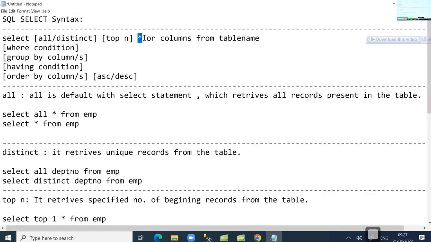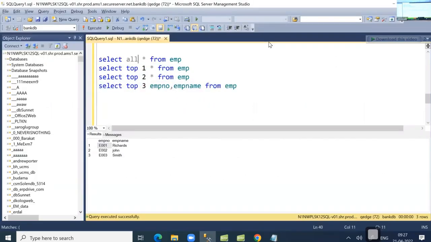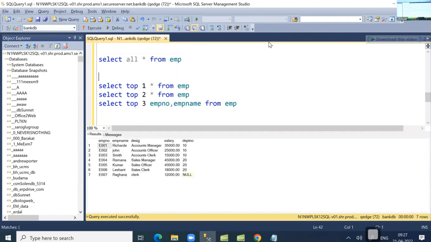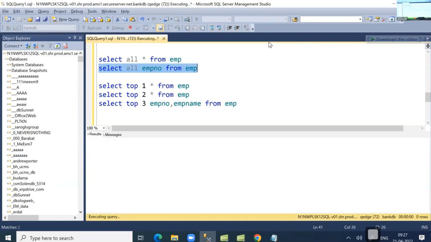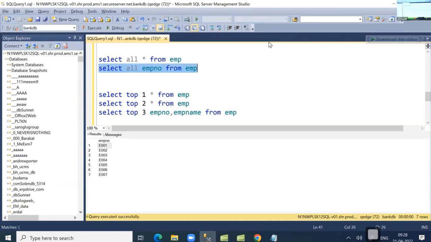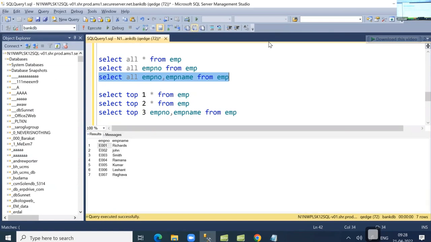Star means all columns of the table. Here we understand: select all rows, all columns from the EMP table. Select all rows, not all columns, only employee number from the table. All employee numbers in the table. Employee number and employee name from the table. Like this.